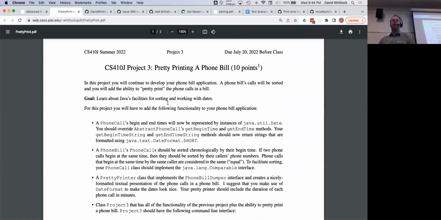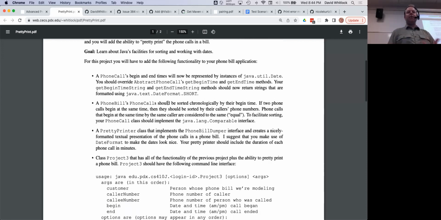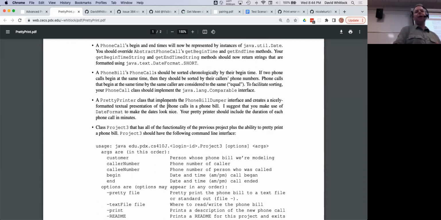In Project 3, you're going to be adding the ability to pretty print a phone bill. So to print your phone bill in a format that can be consumed by a person, by a human, as opposed to your text file format, which is meant to be read by a Java program. So this gives you the opportunity to work with some of Java's APIs for sorting data and for working with dates. And so then there's new functionality that you'll add.